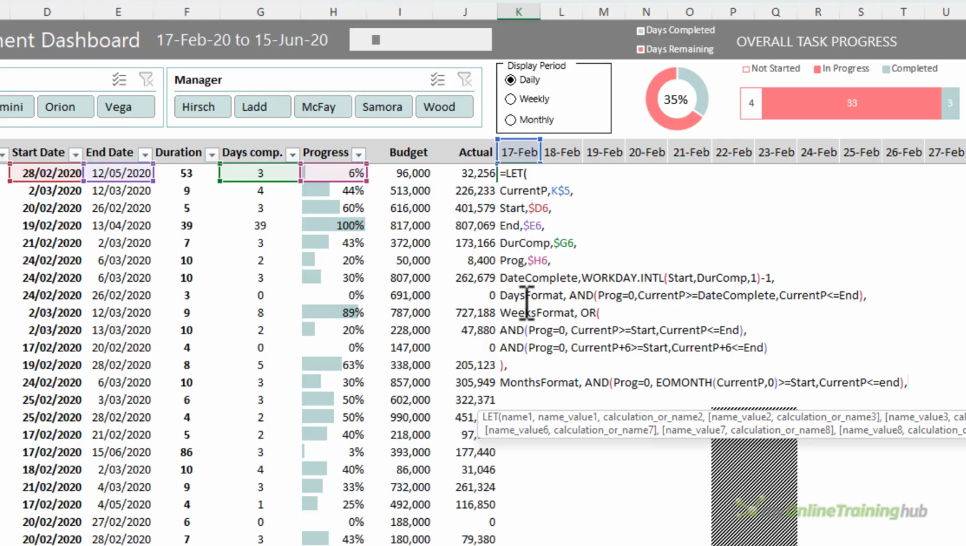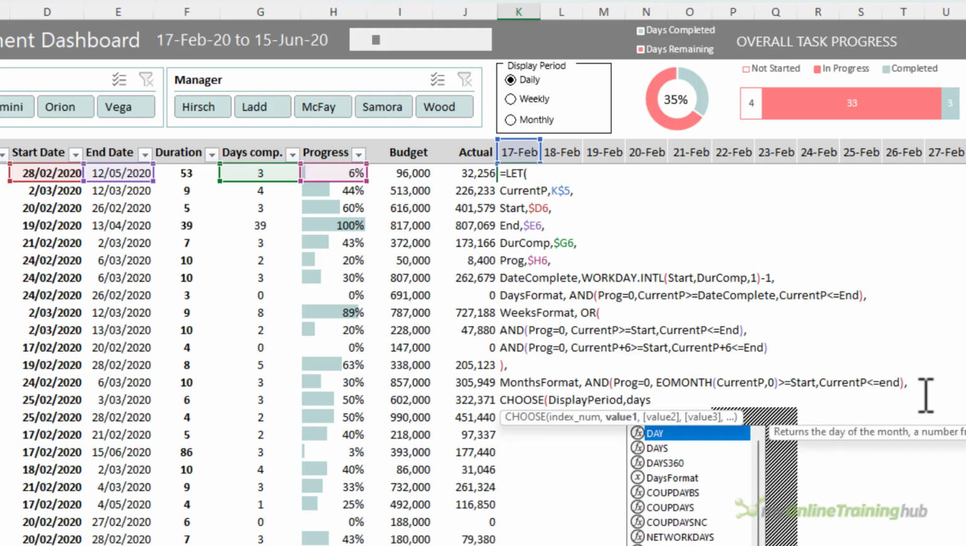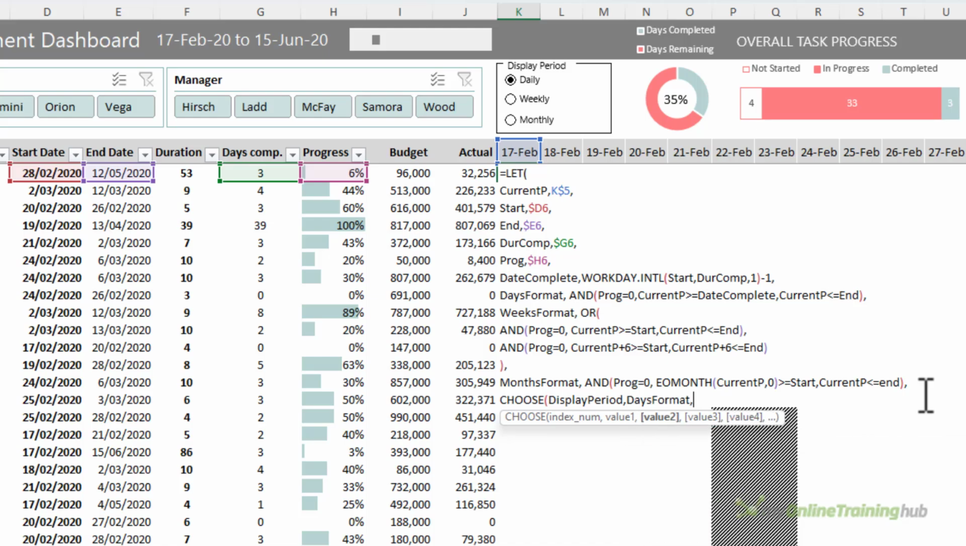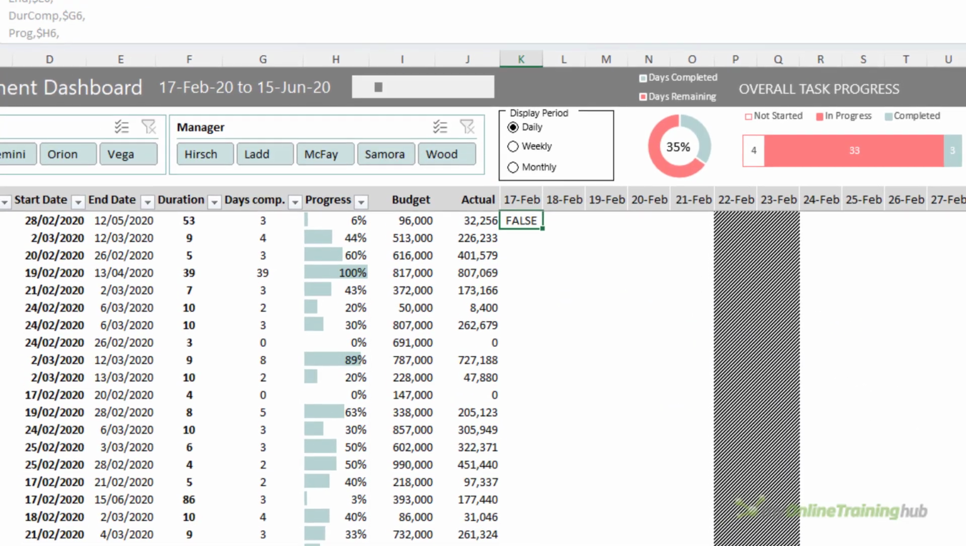So now I've written the formulas for my days format, weeks format, and months format. All I need to do is link them to the radio buttons that have been selected. So I can use the CHOOSE function to return the display period and return the correct formula. So I want the days format, the weeks format, and the months format. Close CHOOSE, close LET, press enter. It hasn't given us an error, so that's good.